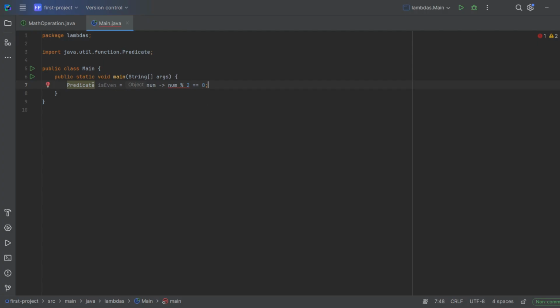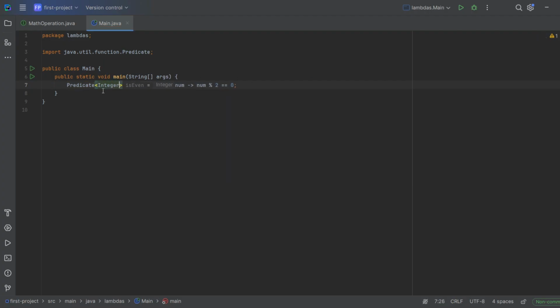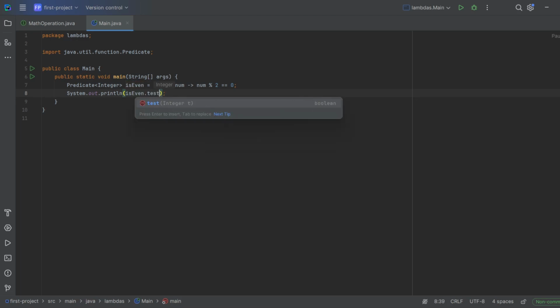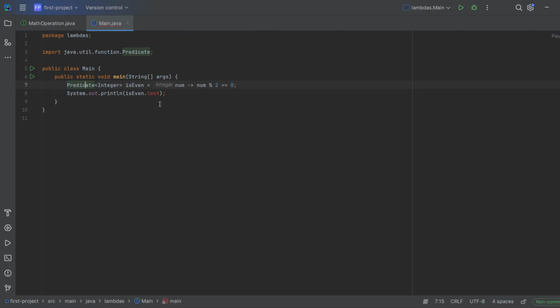Looks like the generic integer. Yes. So now it should work. Let's print out the results and call isEven dot test. This is the abstract method of the interface Predicate. Call test, and here we pass the arguments.